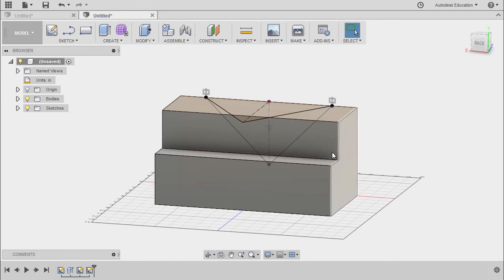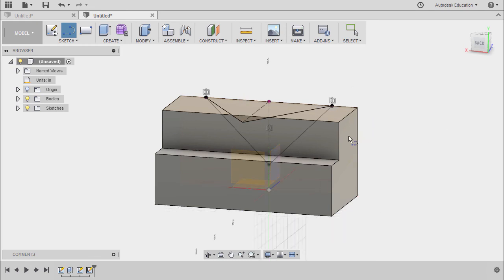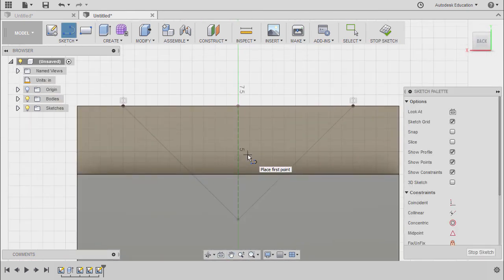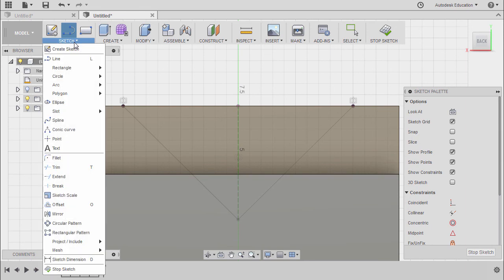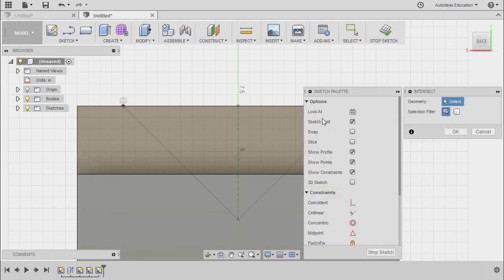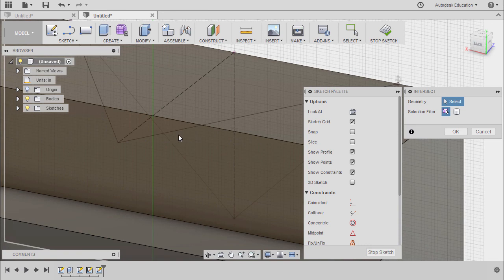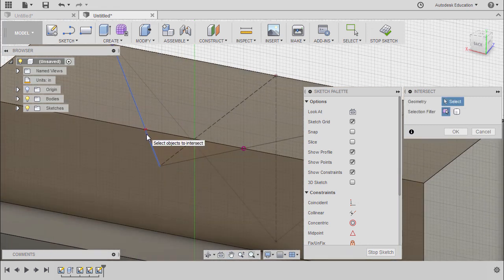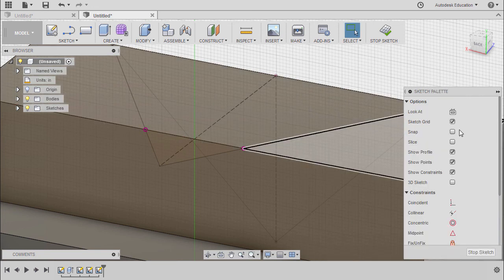Next, creating our third sketch, hitting L. Now we are prompted to select a plane or planar face, selecting this face, left click, zooming in. And before I place my first point, I'm going up under sketch. I'm going to select under project include, select intersect. So rotating, I'm going to hover over this line. Notice this red dot, the intersection, left click. Next, moving here as well, notice the red dot. So now left click, and finally hitting OK.